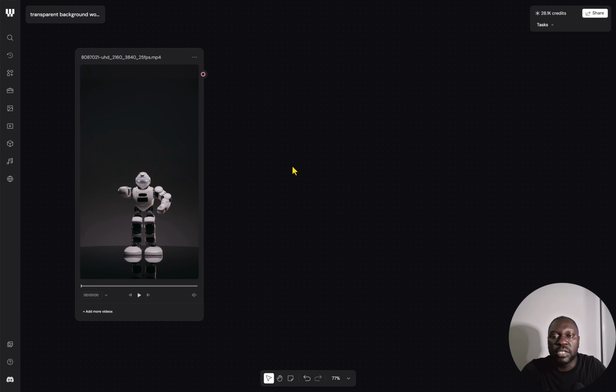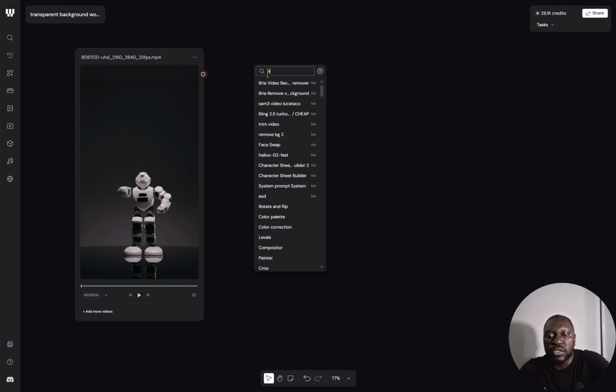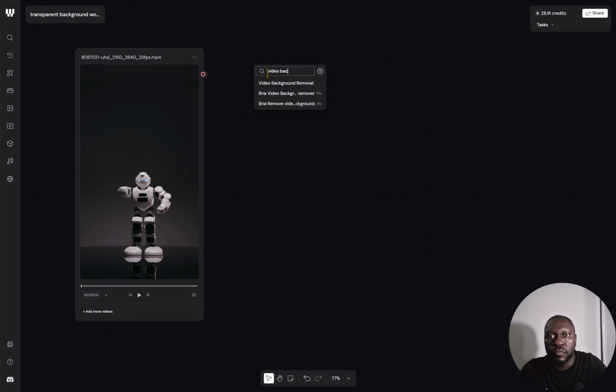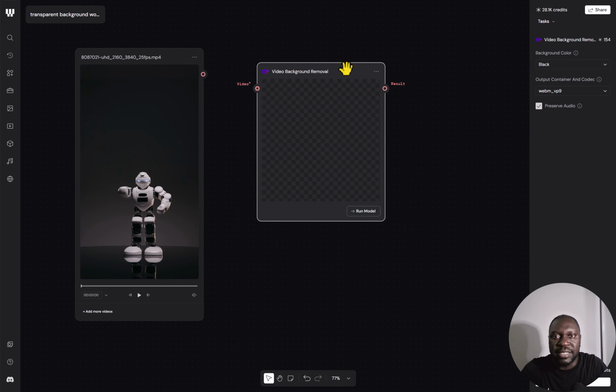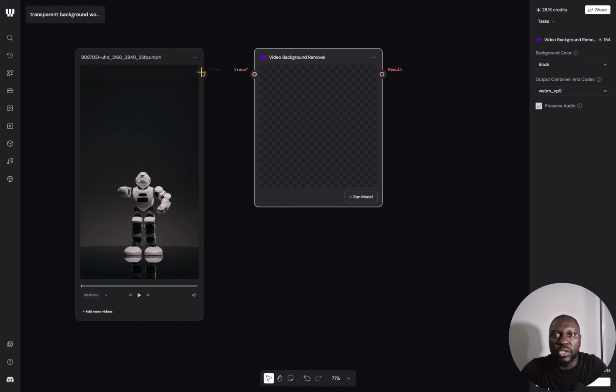We're going to go through the process from the beginning. We have this robot we have downloaded from pexels.com, so drag it into Figma Weave, and then we search for video background remover. This video background remover helps us isolate the robot from the background, and we just connect it over to the video input. The most important part is to click on the video background remover, go to the panel on the right hand side, and on the background color click on this and select transparent.